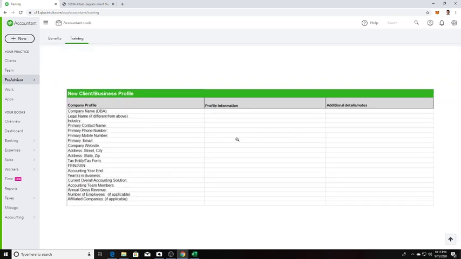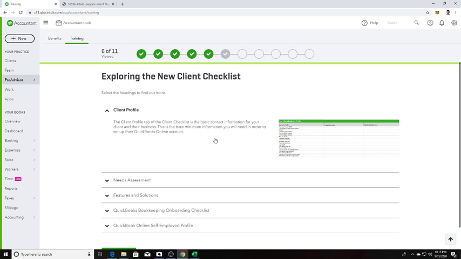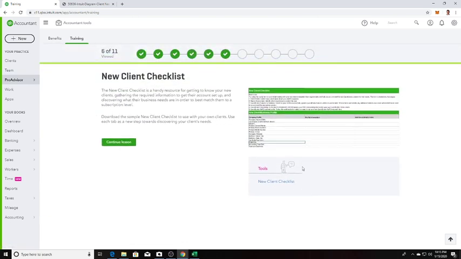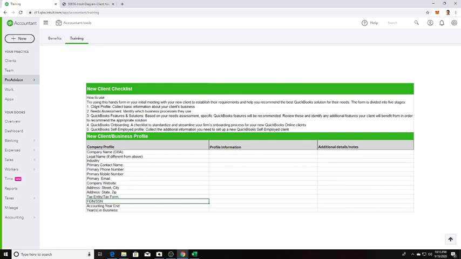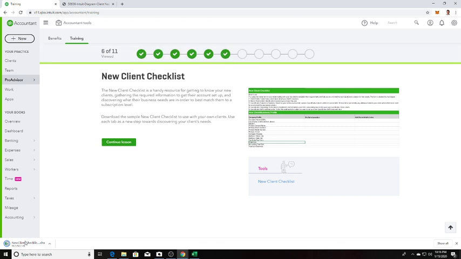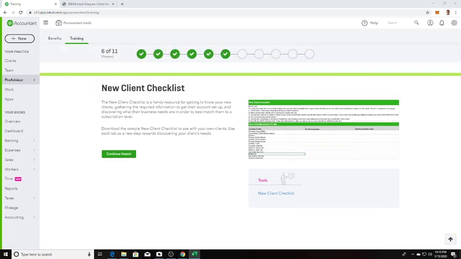Okay. Needs assessment. Oh, I guess we should have opened up the... Let's look at what this client checklist is. Let's open this up. See what this entails exactly.